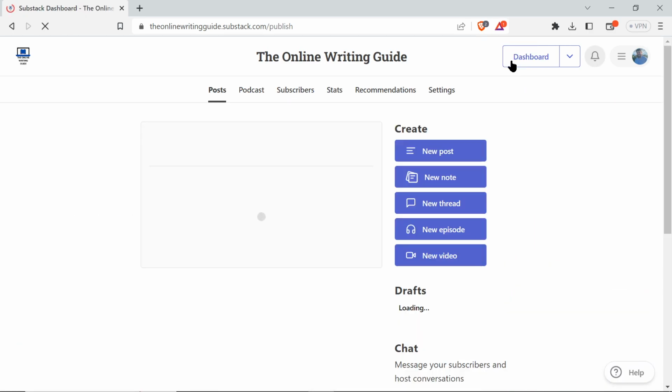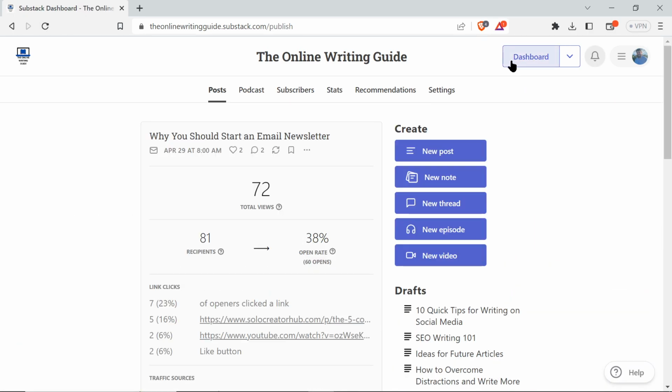Now, Substack has set it up so you can make those changes on your Substack. You have more options, more flexibility as far as the design of your Substack newsletter goes. So I hope that's been helpful to you.